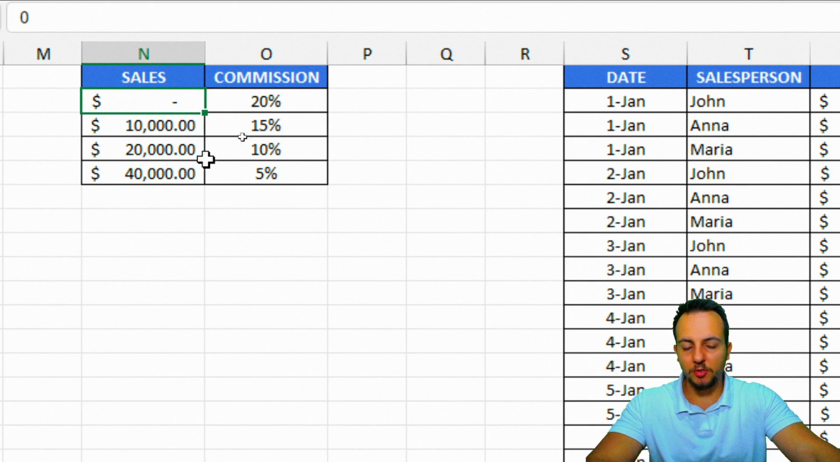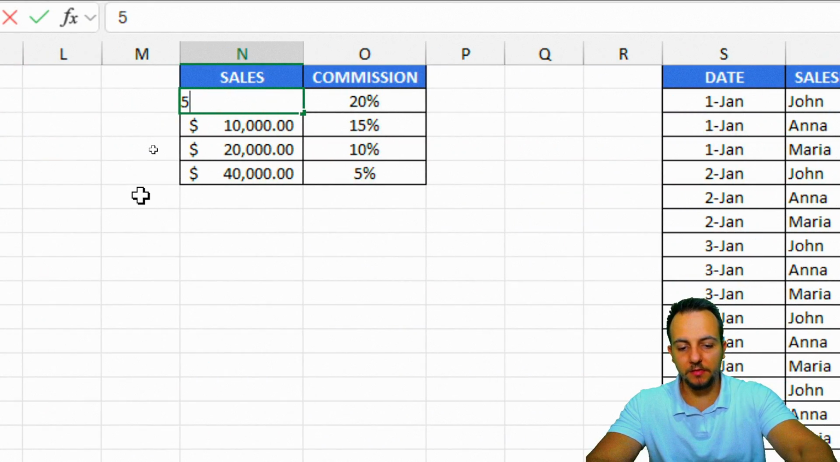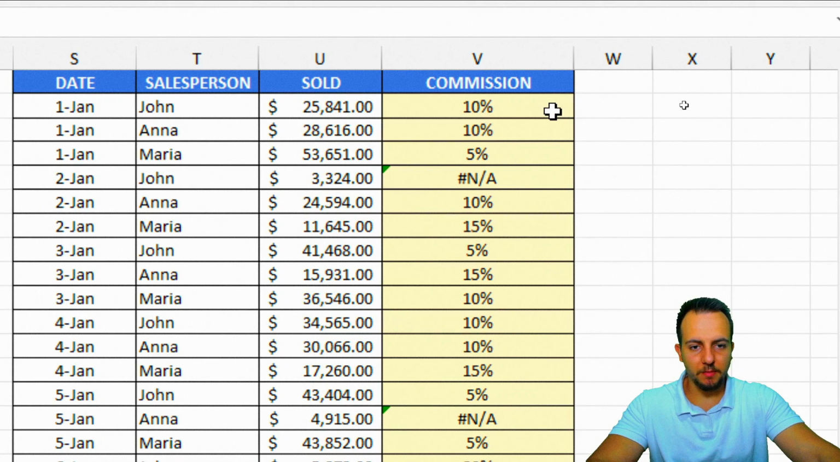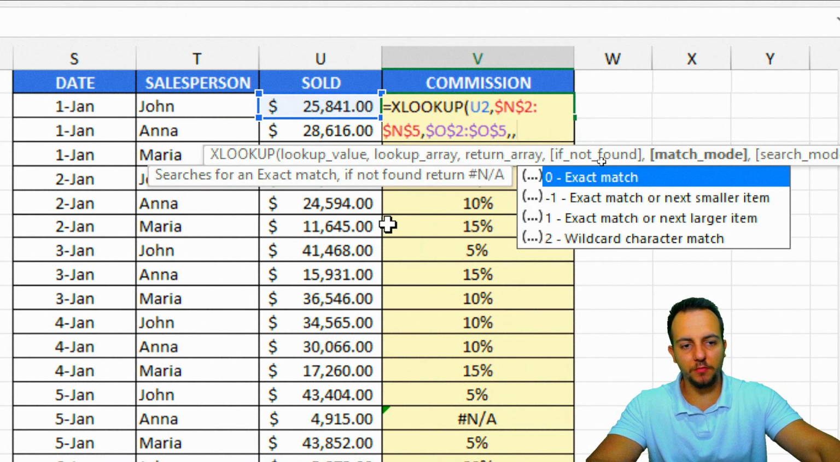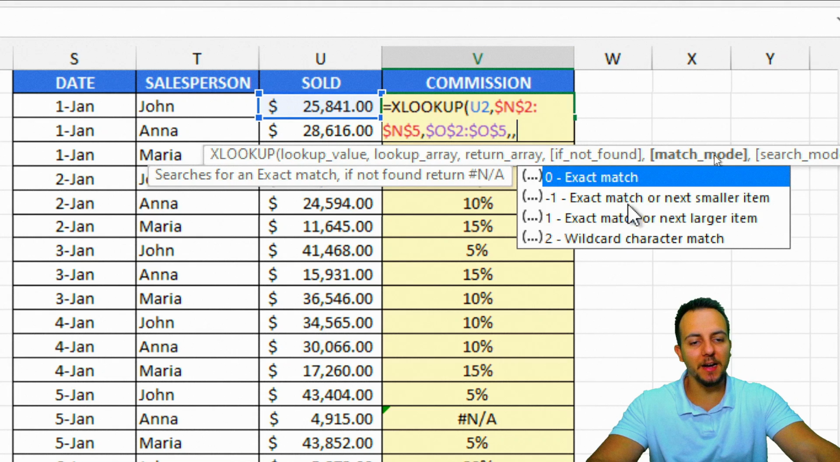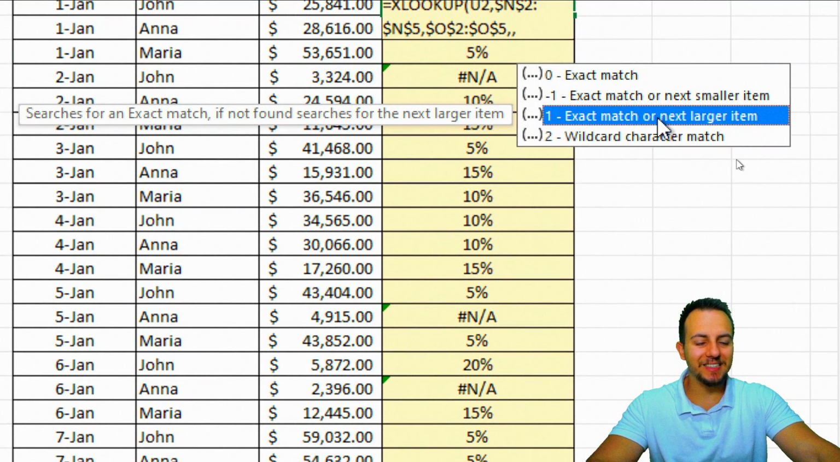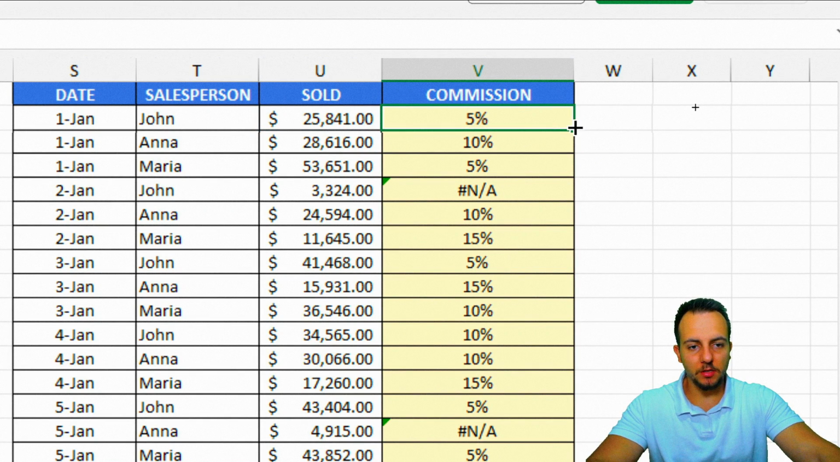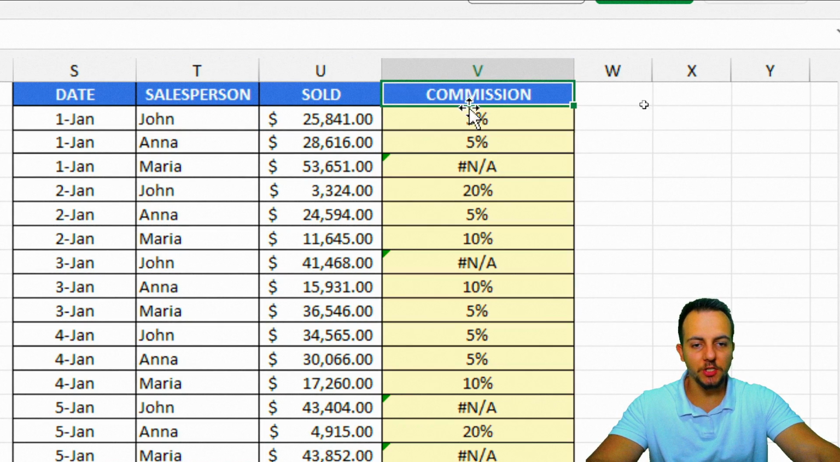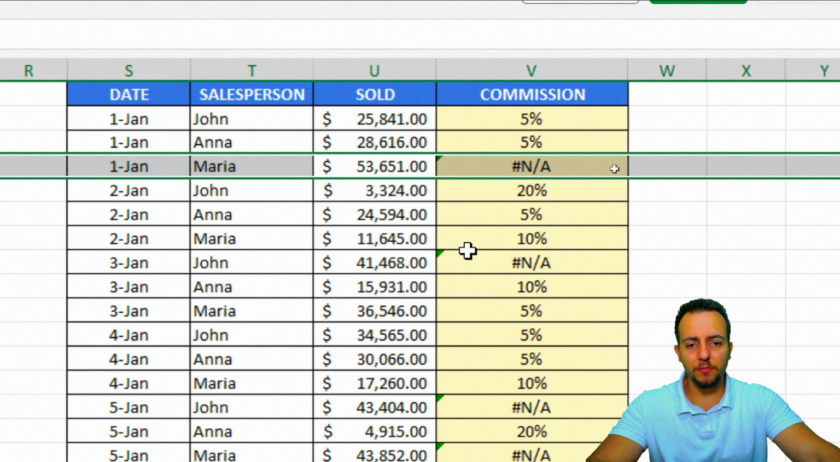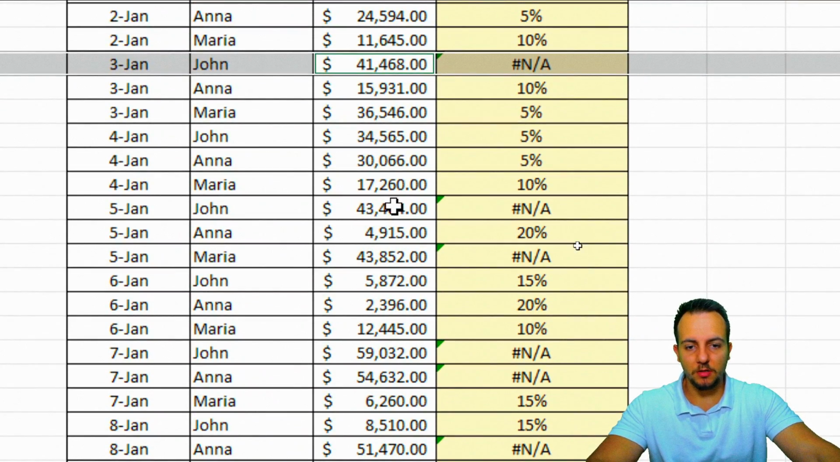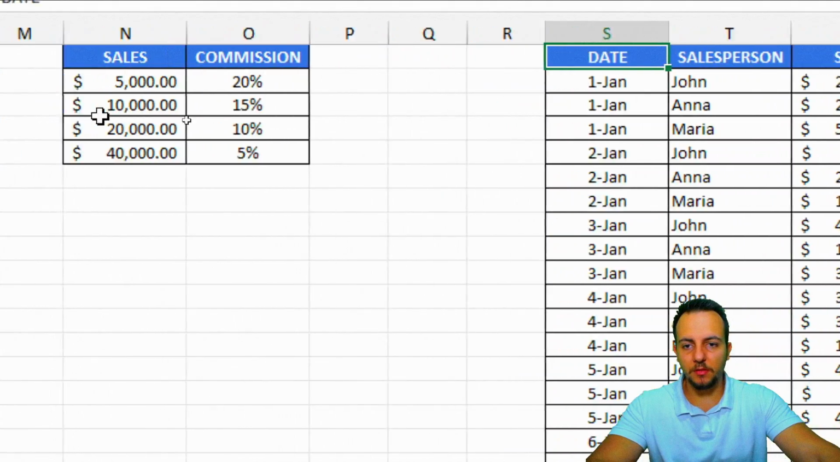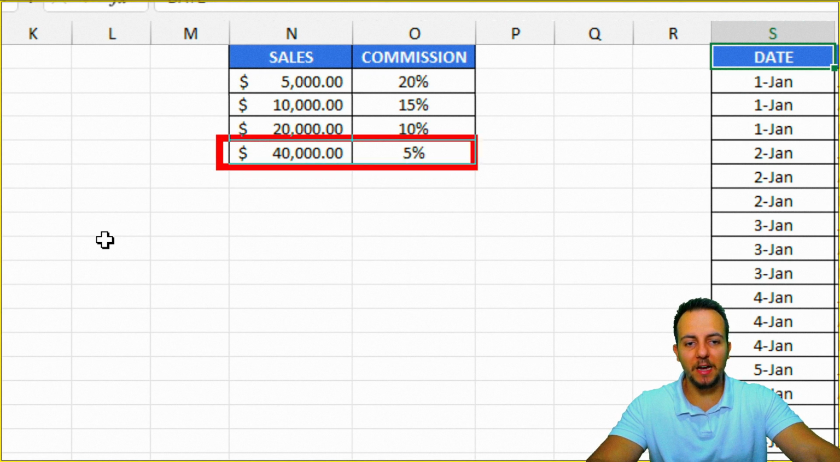We can stick with this option, or maybe let's get back to the 5,000, enter, and let's see what's going to happen if I change the search mode. Instead of using exact match or next smaller item, now we're going to use the next larger item. Double click here, close parentheses, and then enter. I'm going to double click in this function, 1, 2, to make sure all the rows contain the same function. Now we got an error in a different place. So all the numbers, 53,000, 41,000, 43,000, all the numbers that are greater than the largest value that I have in this range, I'm going to have an error.